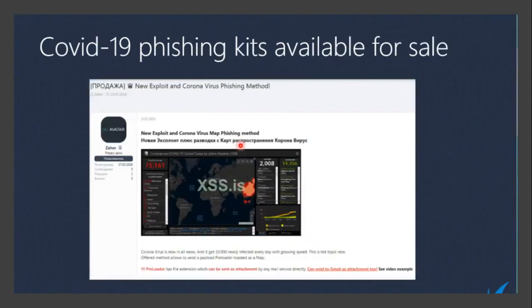More importantly, what we have found on the dark web is that a kit is available for sale, and you can use this kit to craft any email related to COVID-19 information, and then send it to get into the network, or to get whatever information the hacker wants. There are different attacks which I'm going to discuss, and all of them can be launched using this kind of kit available on the dark web.